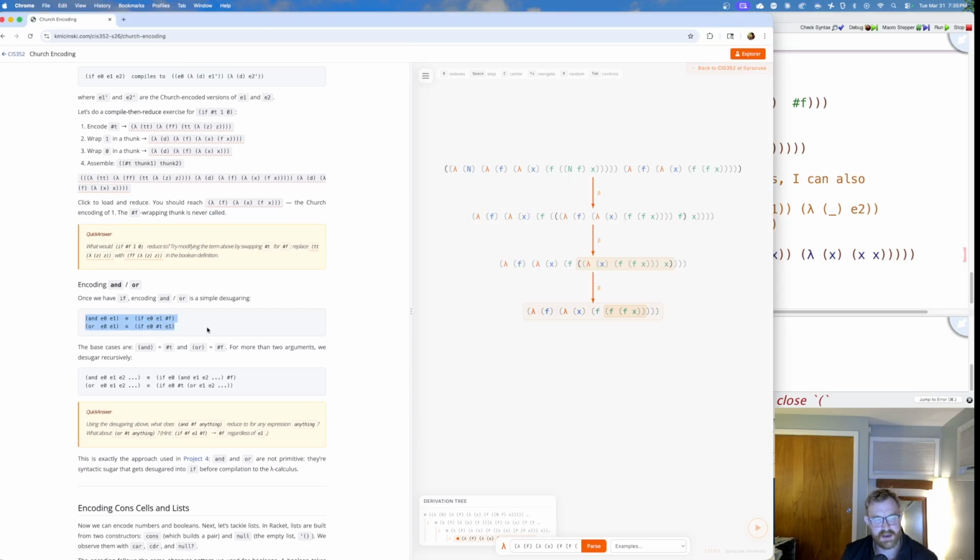And and or can just be encoded as strings of ifs. So you've probably already learned about that, right? So and can say if of E0, then E1, otherwise false. And same thing with sort of vice versa for or. If E0, then the whole thing is true, otherwise test E1. Okay.